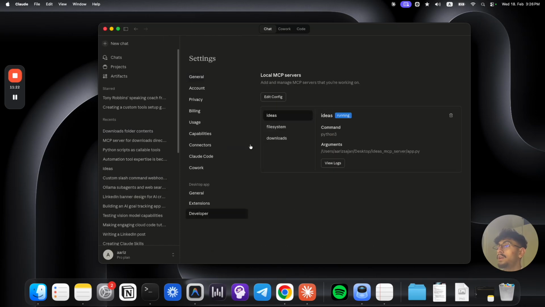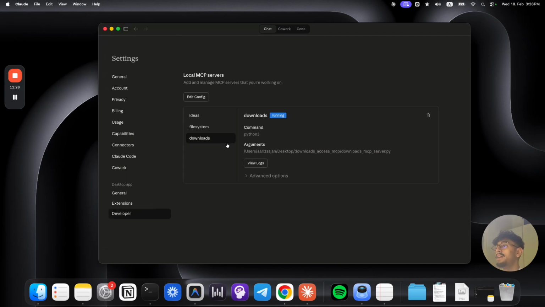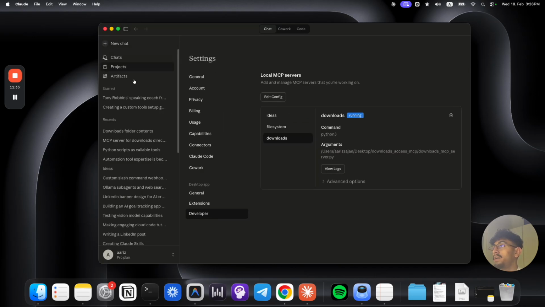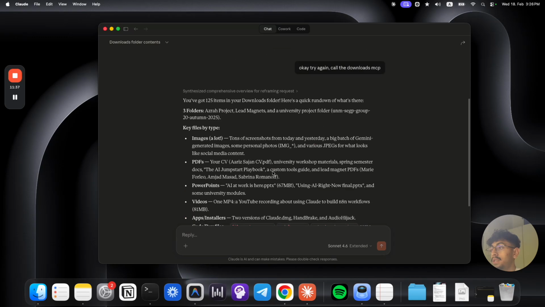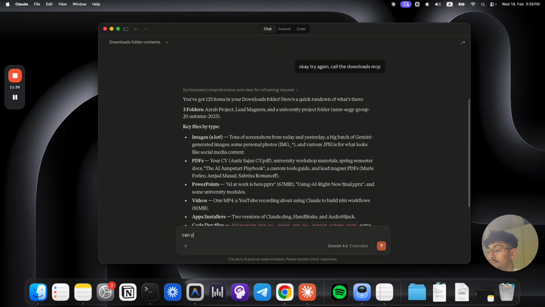Okay, and here is where you can track all of your different MCPs. All right, you can track them all there. So that's how you give Claude access to certain tools. So I could even, for example, go here and say, can you put all those images into a folder called images?